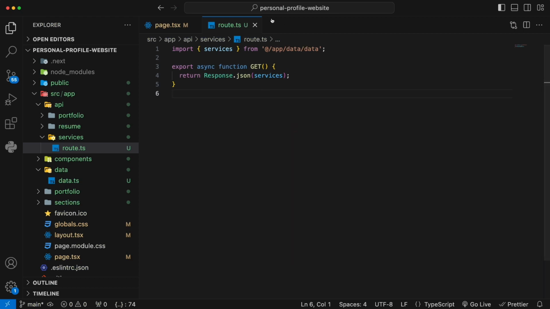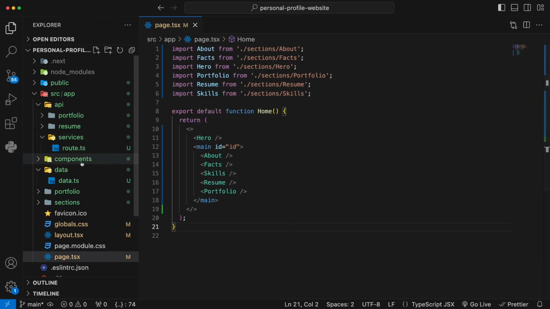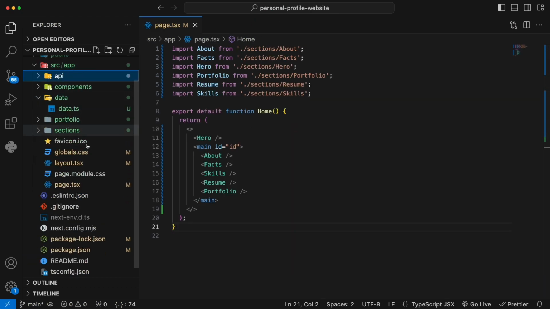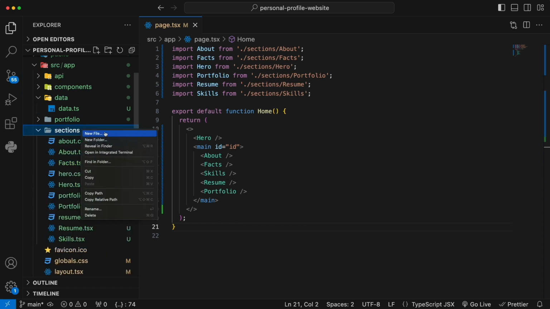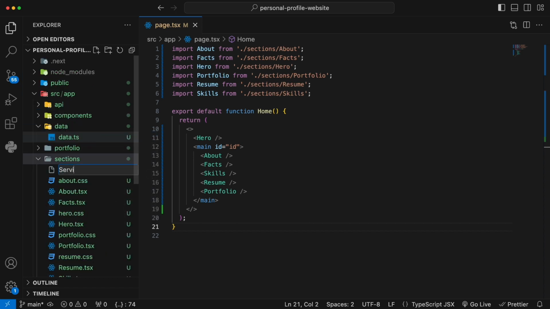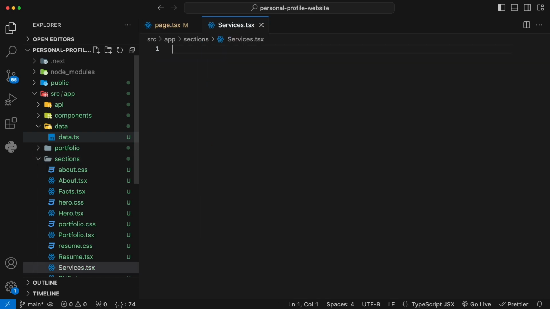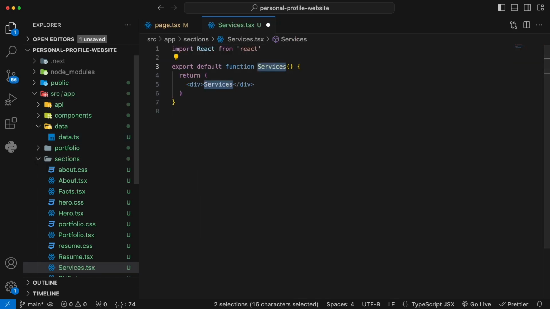Once we have the API backend, our next job is to create that component. So we close off the API folder, and inside our section folder, we create a new file called services.tsx, and use rfc to create that boilerplate.